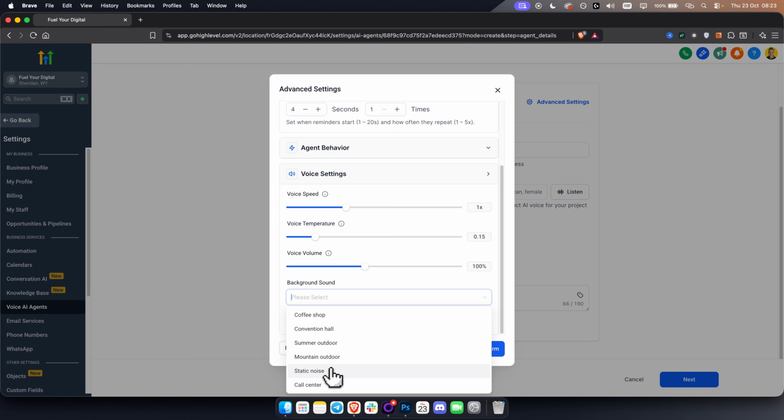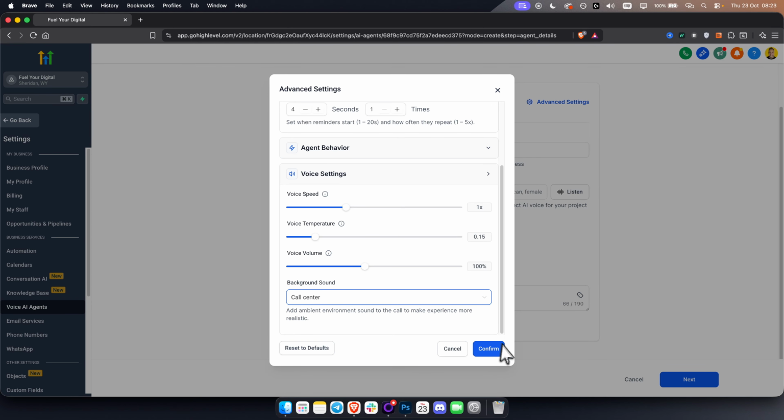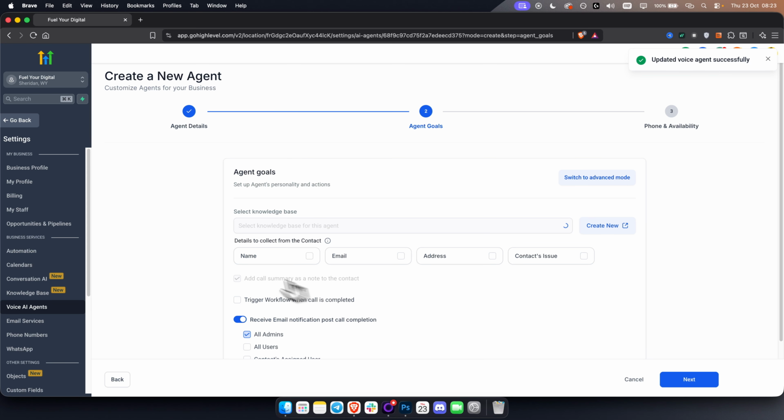So one thing I wanted to mention is if you want to make this kind of human-like, you can use static noise or call center. Whenever someone calls that number, the AI voice agent will type on the keyboard while actually talking with you, right? With a prospect. So that's really useful actually. So let's go with call center here, like an ambient environment. So hit confirm, and then let's hit next here.